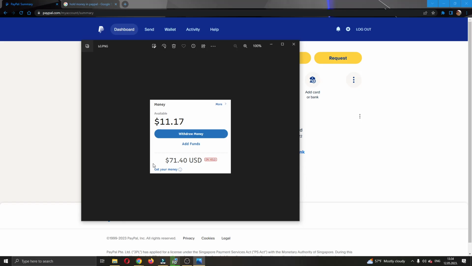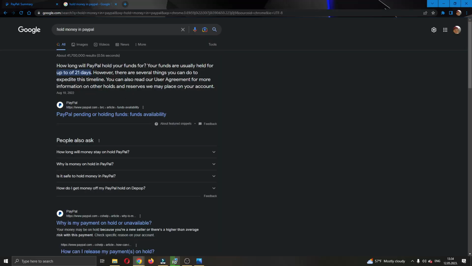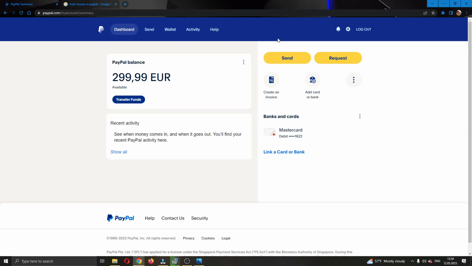But guys, if this still doesn't work, as you can see here, after Googling, we can see on the official PayPal website, they tell us what you do if they're holding our money. The money can be held for up to 21 days. So you can either wait those 21 days, but if that is too much, then there are some things that you can do, such as confirming your account.